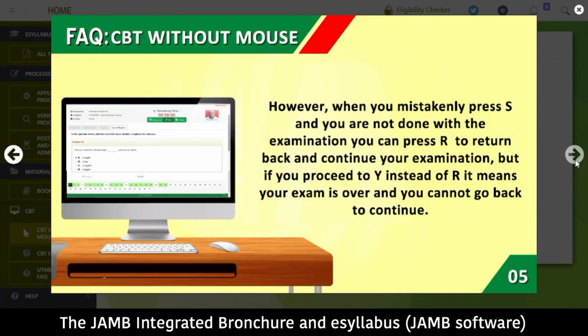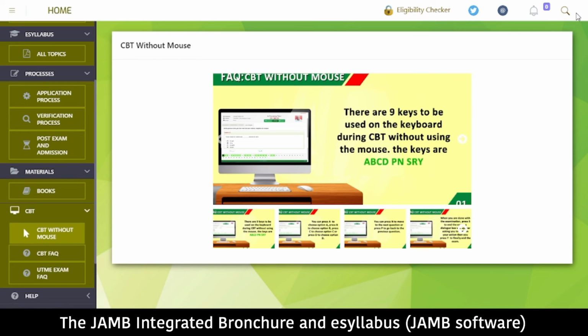So no cause for alarm on how to submit or how to do the CBT exam, or how to use a computer. I'm not computer literate and so on. To be computer literate, this has been given to you based on the CBT exam. So no cause for alarm. All you just need to do is to memorize those letters, know how it operates, and you are good to go to write your exam. In fact, it saves time rather than using the cursor.